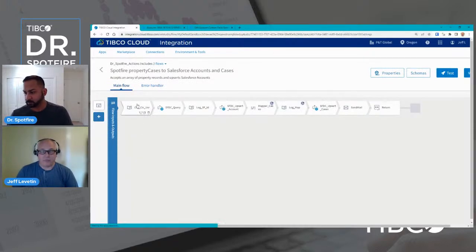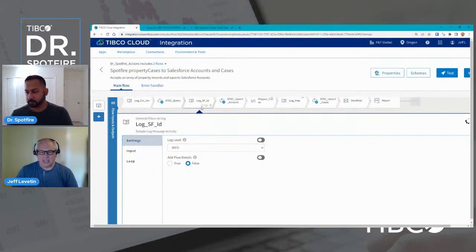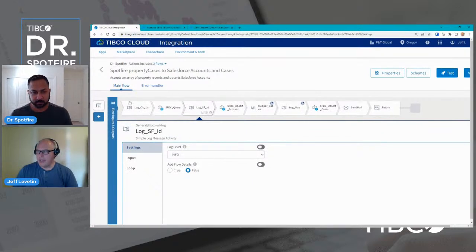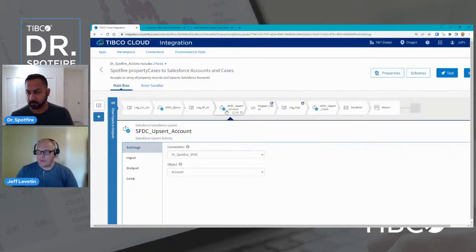We log the user. We did this query to get the user ID out of Salesforce, and we logged that user ID. This is all just debugging. These logs are just debugging, right? Then what we did was we upserted the accounts, all right? Did the same exact thing, right?